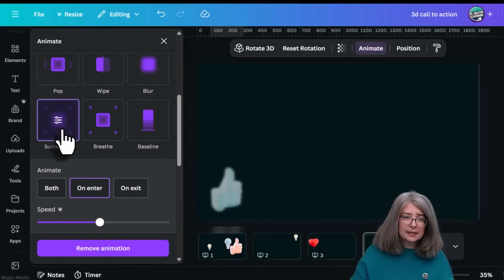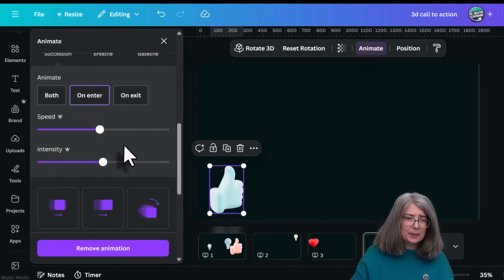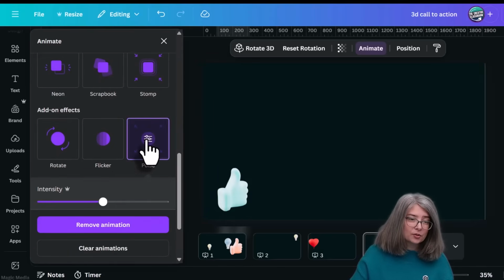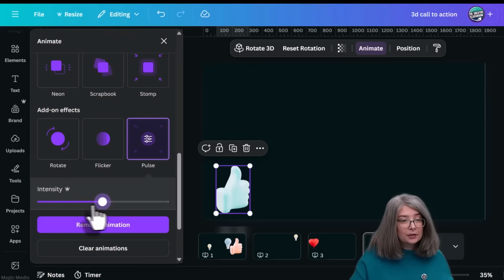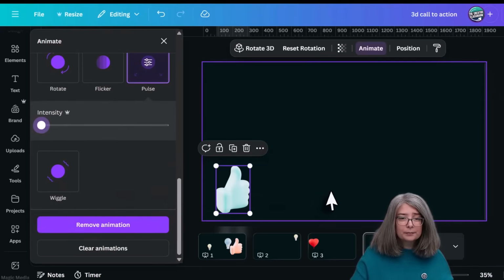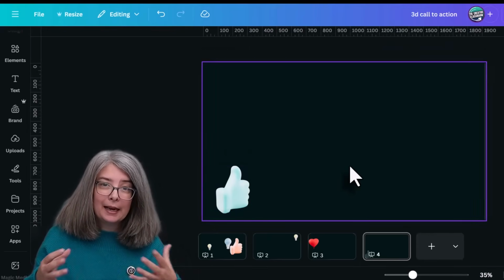We're going to go to Succession first on Enter. We can keep it the same speed if we want, but then we're going to scroll down and go to Pulse. What is important here is to reduce the intensity so that it does not pulse as frequently. So left click, drag it to the left. That will be slower. And that's how you can create that animation.